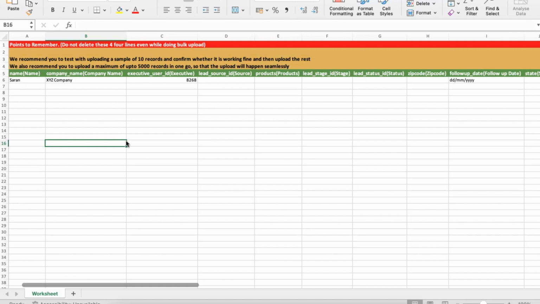In this way, you can copy all of your data from an Excel sheet, a Google spreadsheet or from anywhere else, paste it in this sample Excel format and import it into Solid Performance within a minute. In case you want the first 1000 leads allocated to a particular executive and the next 1000 leads allocated to some other executive, you can simply change the user ID of the executives in the Excel sheet and the leads will be allocated automatically to those particular executives.